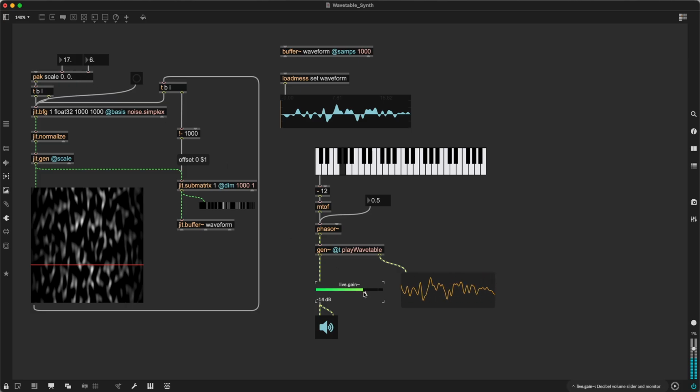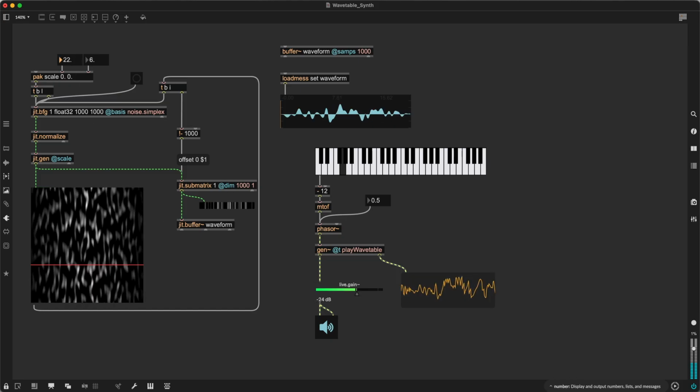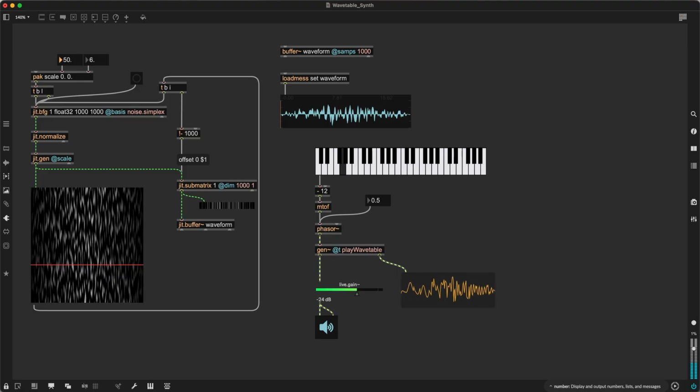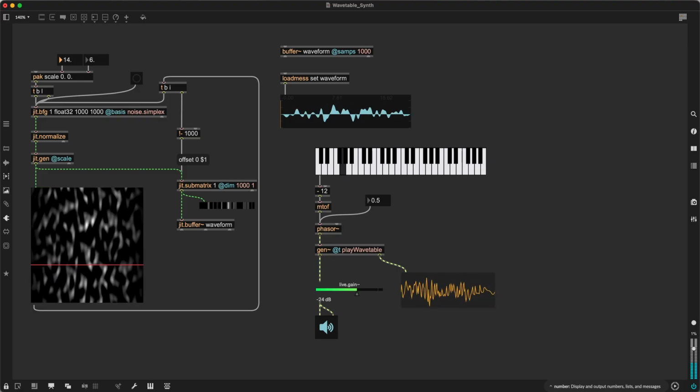And next steps you could implement is turning this into a real synthesizer. So also creating an envelope. You could also create an envelope for this scale here. So this could also change on every key you're pressing.